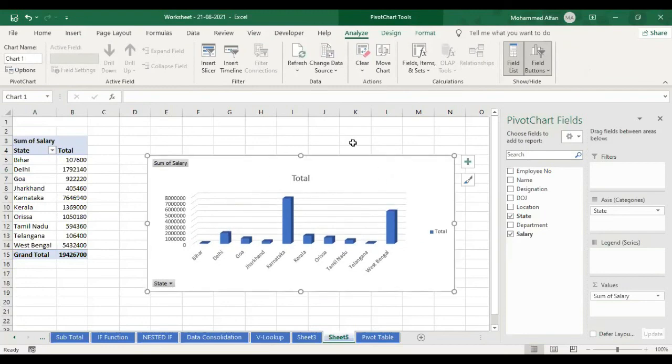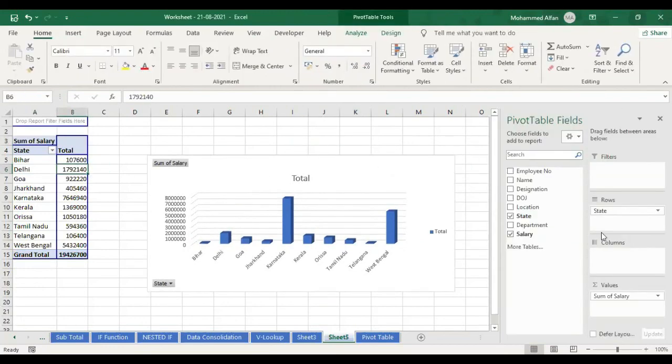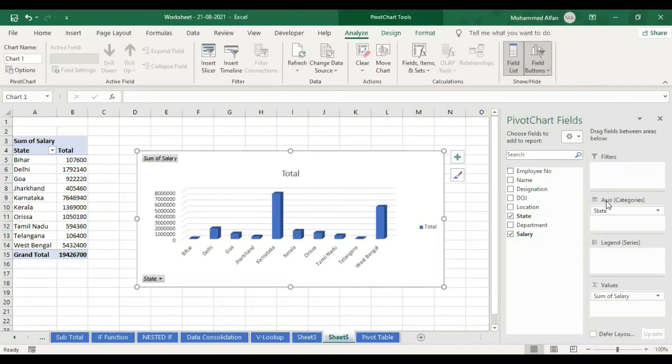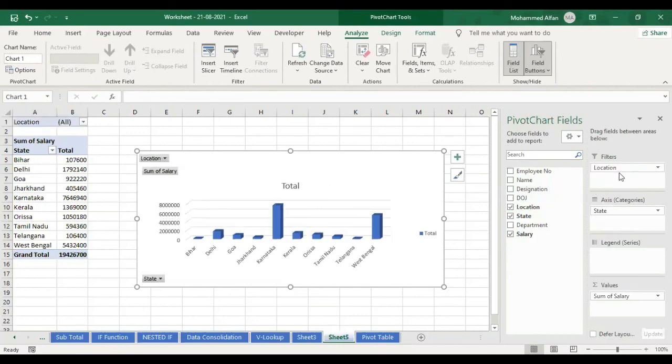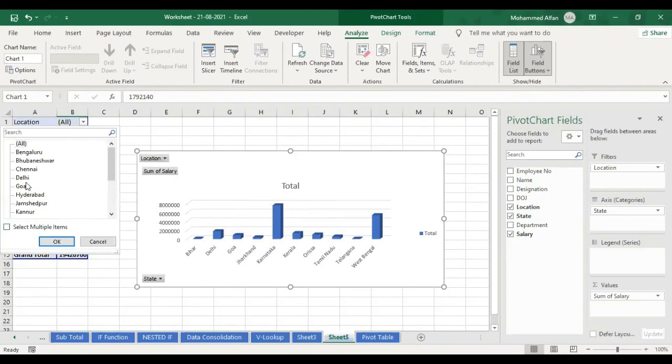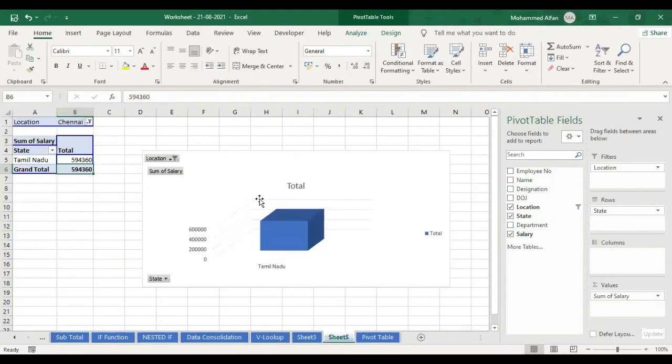And again, if you want to put some filter here, just move the location to the filter box. Let's see how it will work. You can see locations appear here. Within that, you can filter. If you want to see only Chennai, just select Chennai, okay. See, only Chennai is shown here.